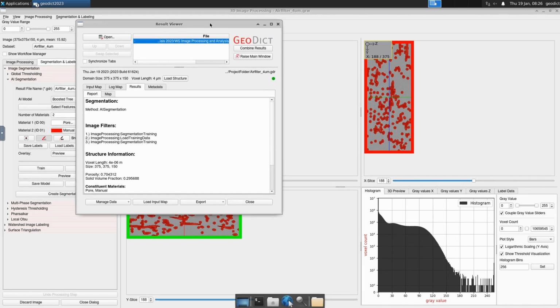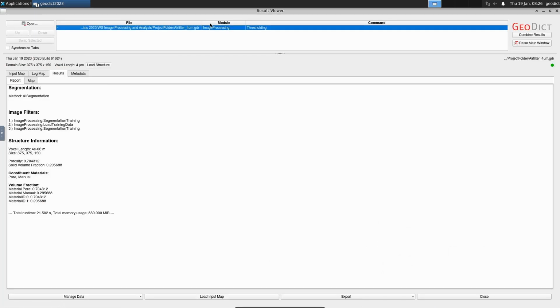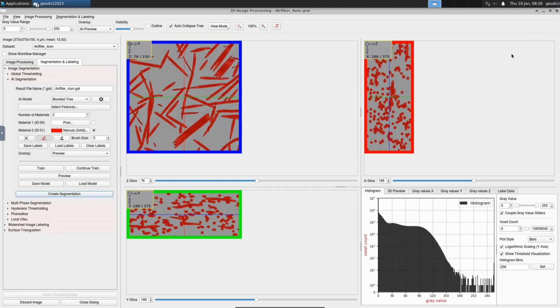So now we're in the results viewer, and in there we can see what we did for the segmentation. So the method is shown, AI segmentation, and that's also shown what we did. So we trained the model, and then afterwards we did the segmentation. Additionally, you also get some information about the structure, like the voxel length, porosity, solid volume fraction, and so on. So we can close this result window, and we can also close the image processing dialog.